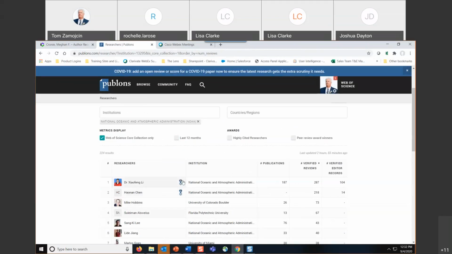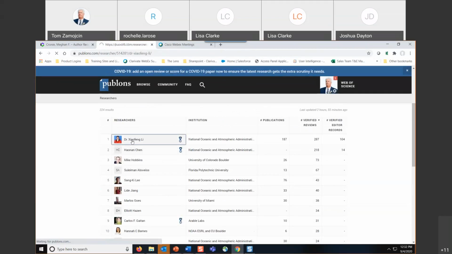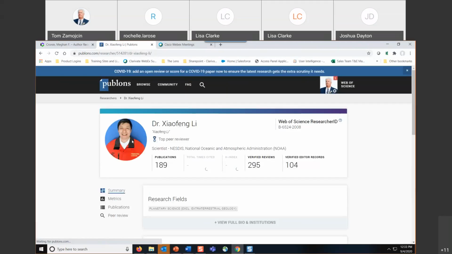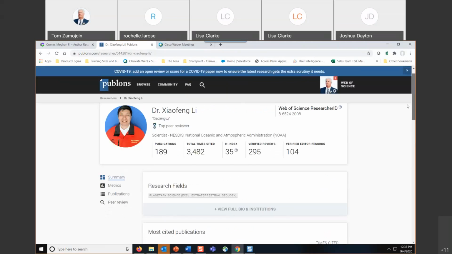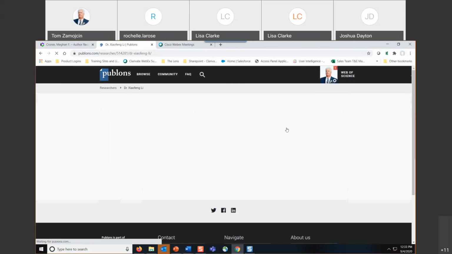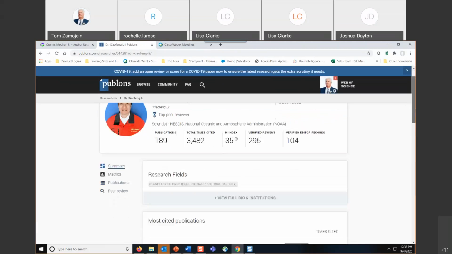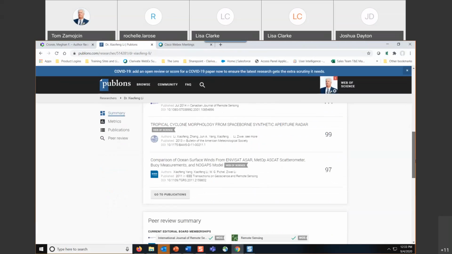You'll see that some people have received awards for highly cited or peer review award winning. So you can see these profiles here. Zhao Feng Li looks like one of your people that has 187 publications, 189 publications, 295 reviews. He's a top peer reviewer. This makes him discoverable. I can use his researcher ID to find all of his papers in the Web of Science. In fact, if I actually copy this and put it over into Web of Science and search for it there, we're going to find his papers in Web of Science that have his researcher ID tied to them.